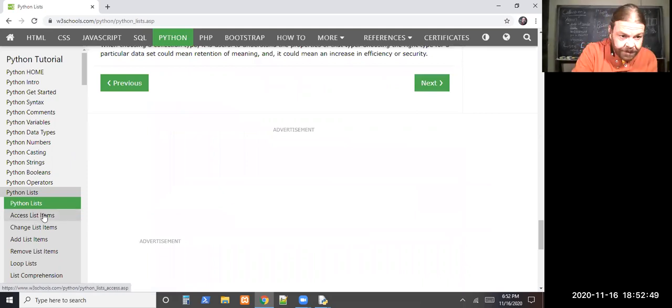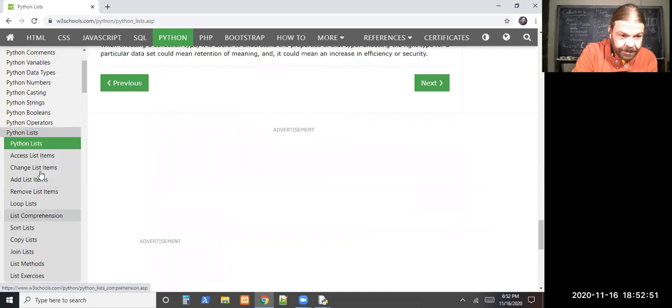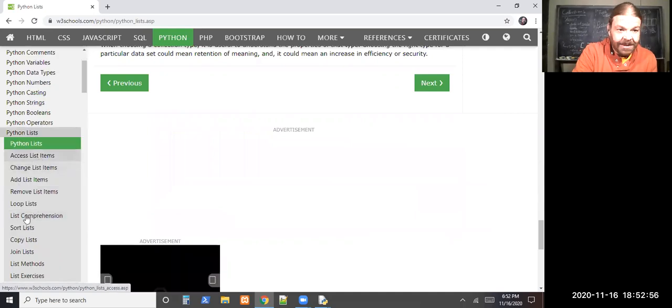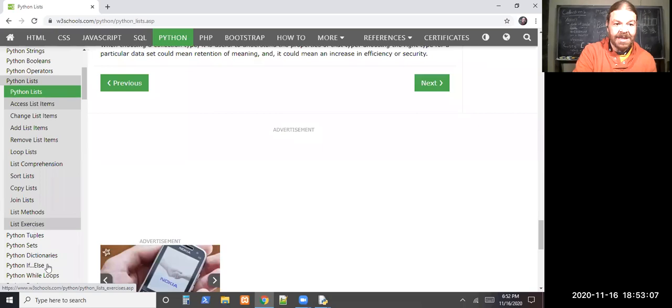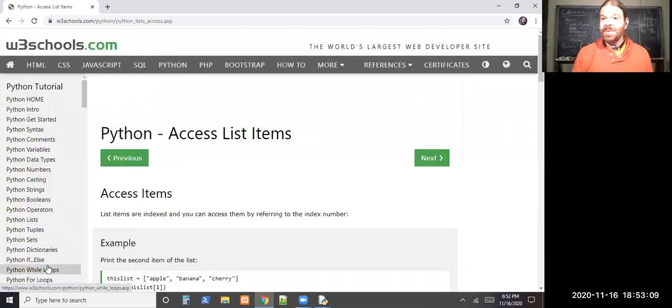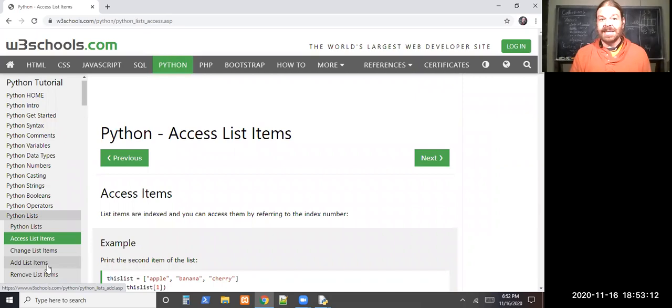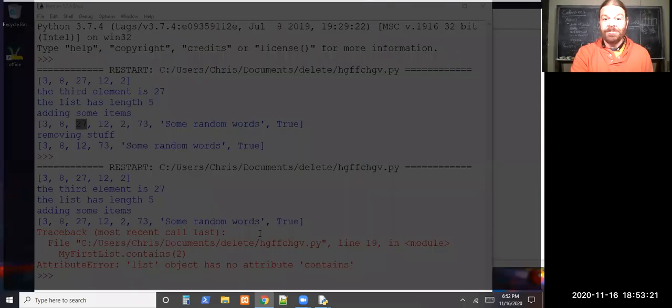Oh, here it is. Access list item. So here's a long list of things we can do. Access the items, change list items, add list items, remove, sort list, copy list, join list, list methods, list exercises. So there doesn't seem to be something that explicitly says it contains a particular element, right? So we might have to write that ourselves. We can always write our own methods.